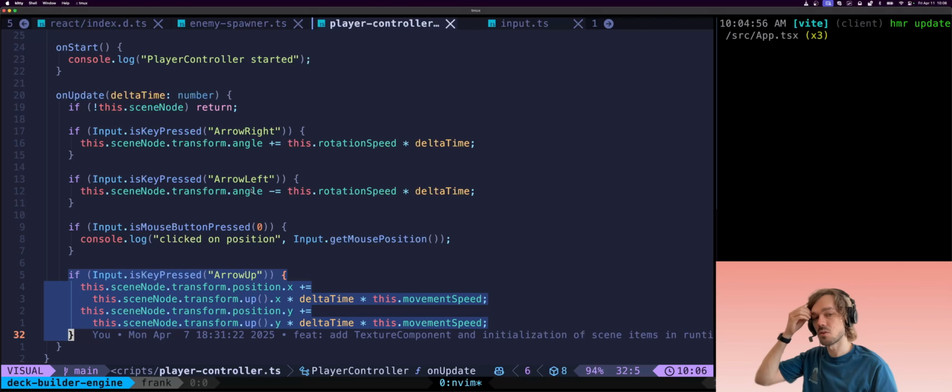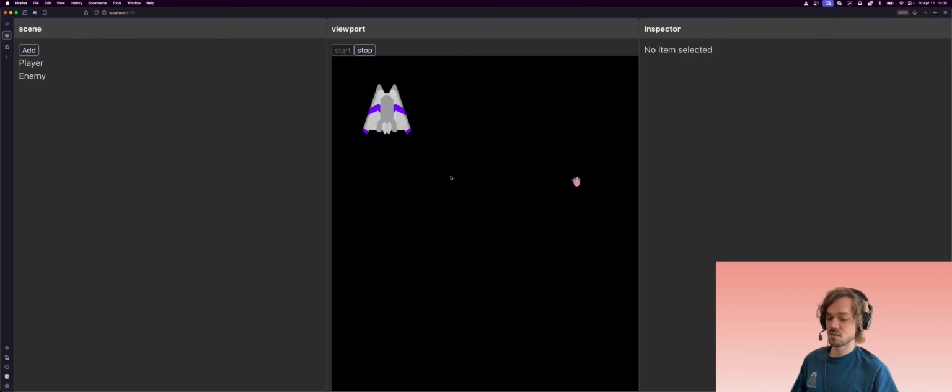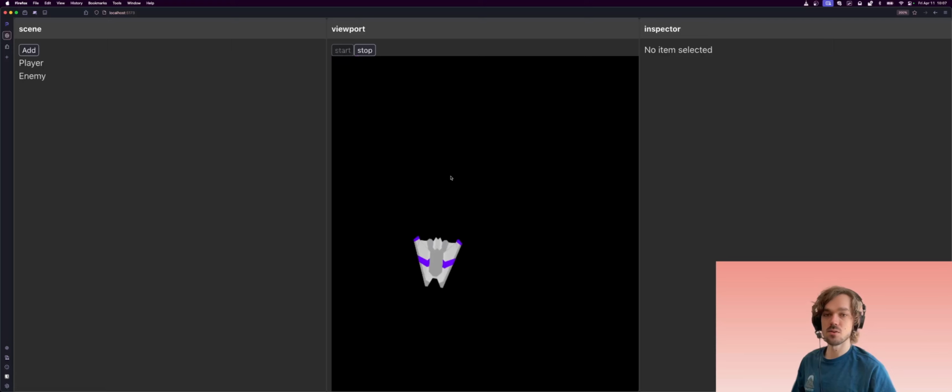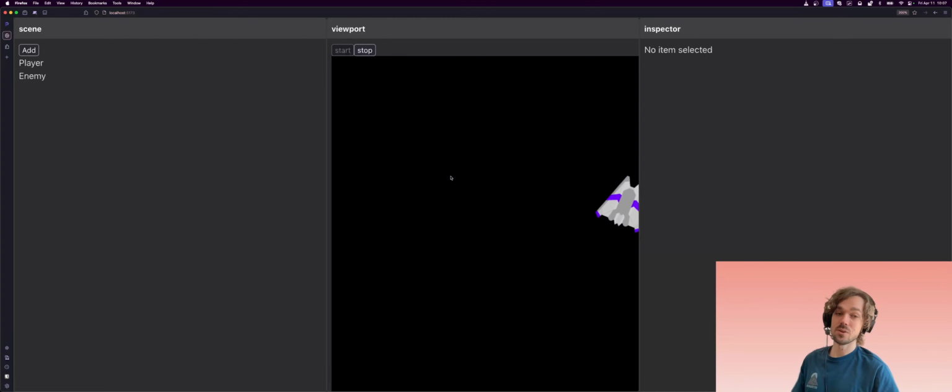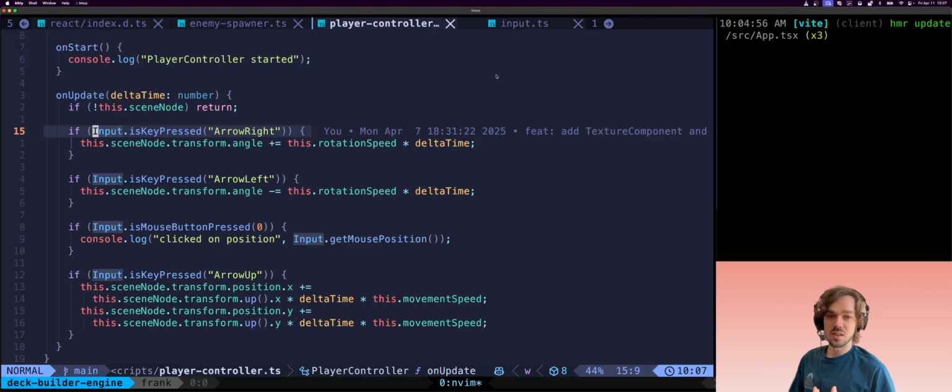I made a little calculation where we look at the direction of the player. Let's also see that in action. So we can turn to the right, we can turn to the left, and we can move forward, as you can see. So this is already starting to look a little bit like a game. Now, let's dive a little bit into how I did this.